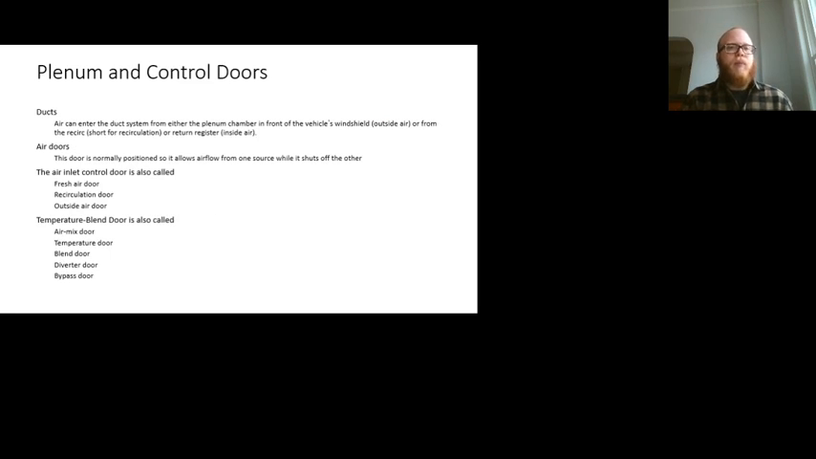We have the plenum and control doors. We have the ducts themselves, which is how the air flows through, like the pipelines. We have the doors that control the motion of that air. We have an inlet door, also called fresh air, recirculation, or outside air door. And that's how we choose whether we want to pull in fresh air or if we want to recycle the air that's already in the vehicle.